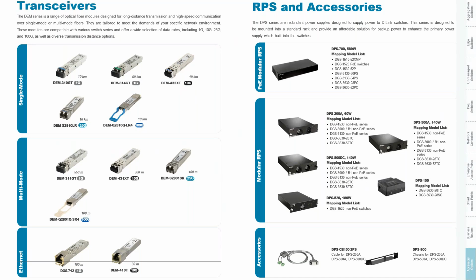Again, we do say if there are questions on things like modular or redundant power supplies, please get in touch. We're quite happy to help, to make a recommendation, and to look at the different options or what you potentially need.